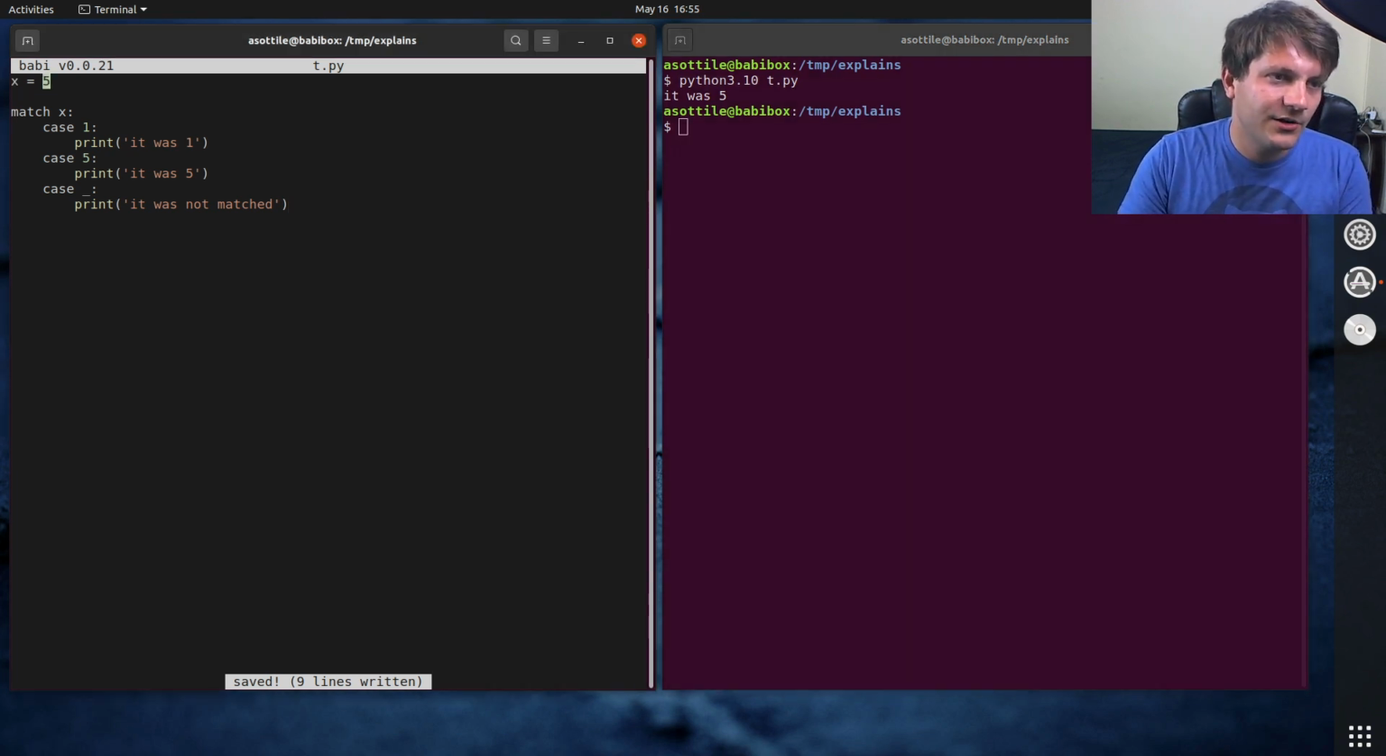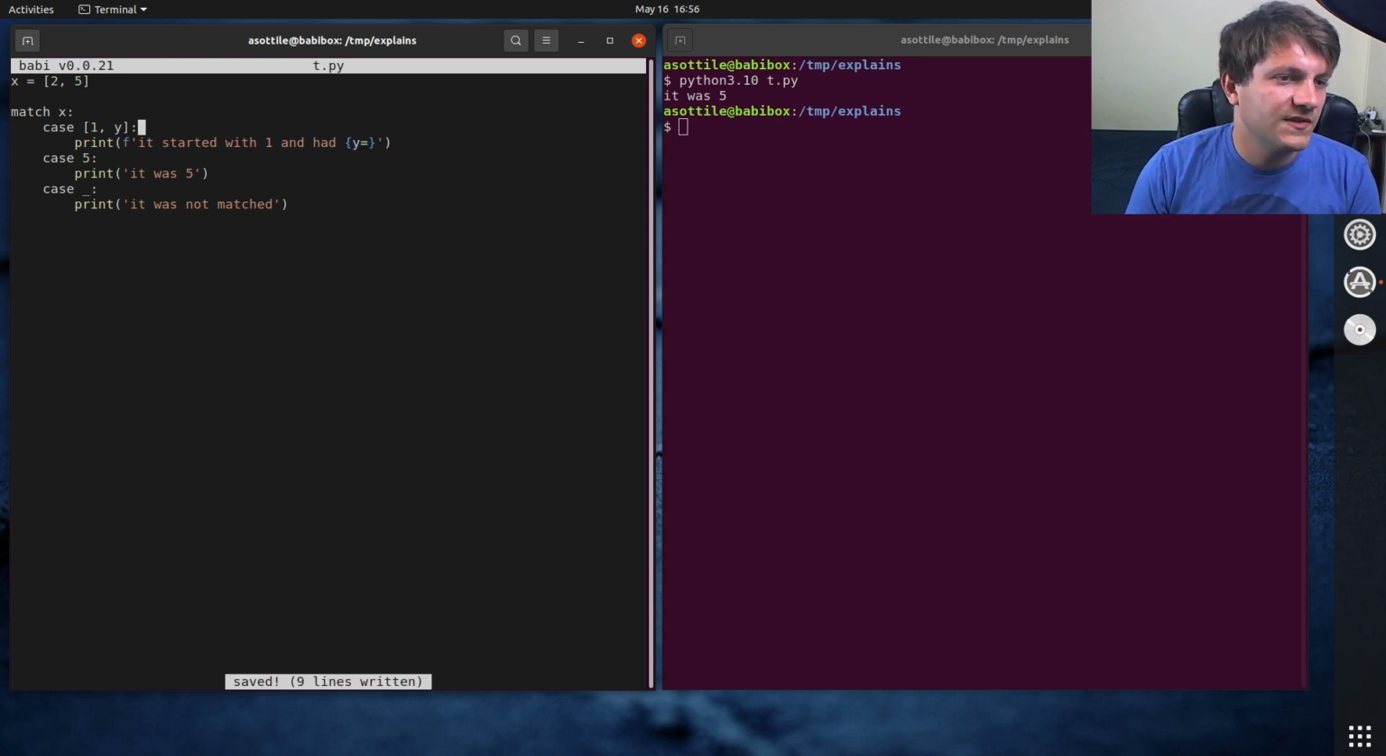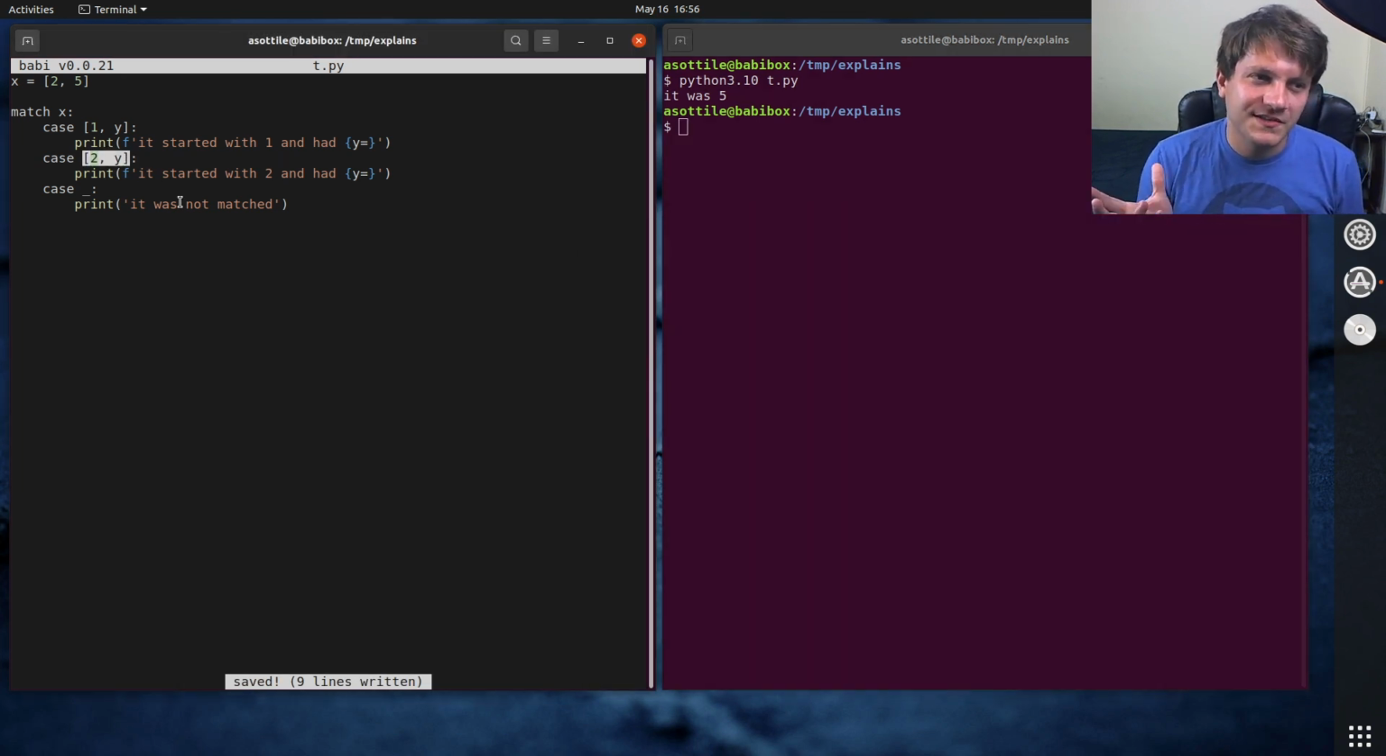And the reason it's called structural pattern matching is you can use structures to match things. Let's actually do 2.5. We should assign to a different variable. Started with 1 and had y, for example. And if we copy this again, let's say we started with 2 and it had this. And so in this case, we are making a pattern here that says it must be a sequence that's length 2, and the first item has to be a 2, and we will capture the other variable into y.